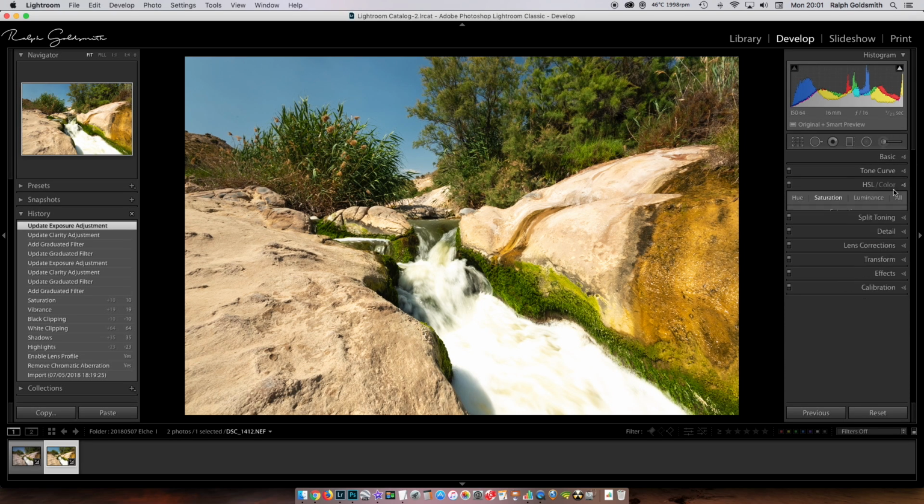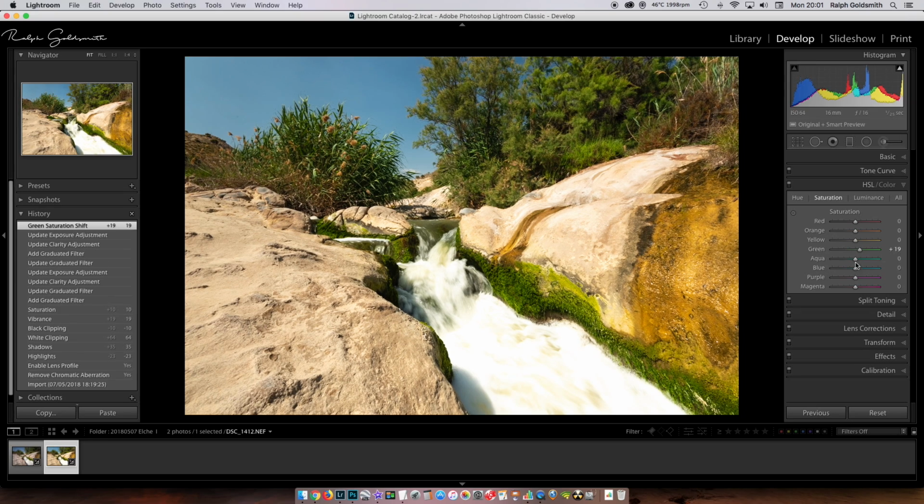And then I'm going to use the HSL sliders, and I'm going to bring up a bit of saturation on the greens and boost the aquas and the yellows a little bit there. And then I think I might bring the luminance up a fraction on the blue, like that.